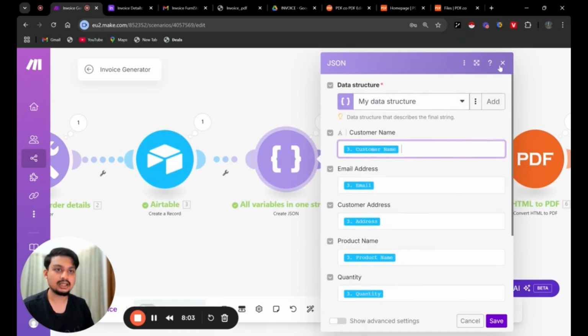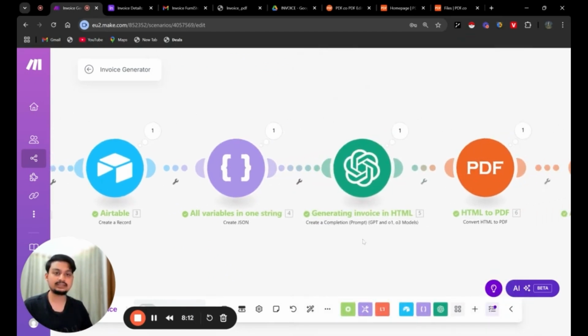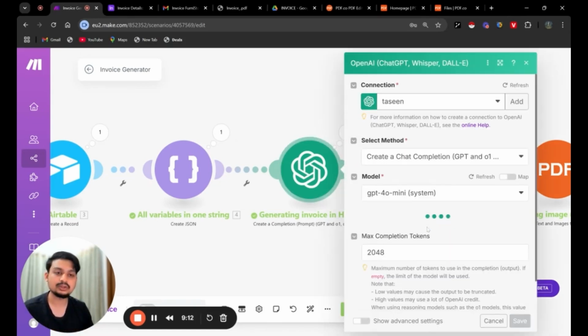I made this as a string, and then I gave this value to the OpenAI module, where it generates an HTML format. Why am I making this HTML format? Because I am converting this HTML into the PDF format. So I'm using this module to do this. Before that, I had to convert my whole variables in the way I wanted the invoice to be. So I made a prompt for the OpenAI module over here.